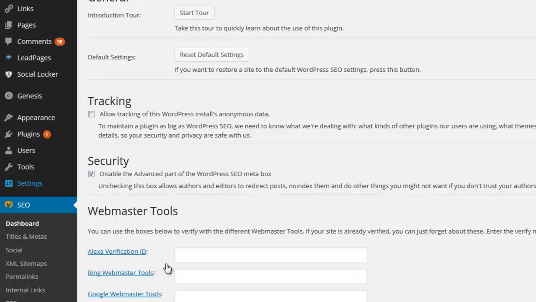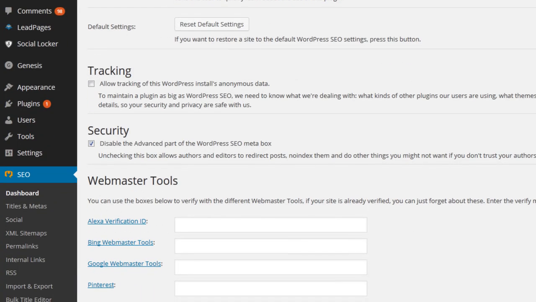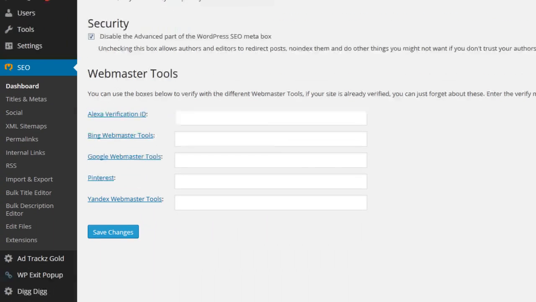So let's take a look. If I scroll down a little bit, you'll see what all the options are for it. So you see we've got dashboard, titles and metas, social, XML sitemaps, permalinks, internal links, RSS, import and export, bulk title editor, bulk description editor, edit files and extensions. Don't worry, it sounds complicated, but it actually isn't. I'll run through it real quick and show you what to do.